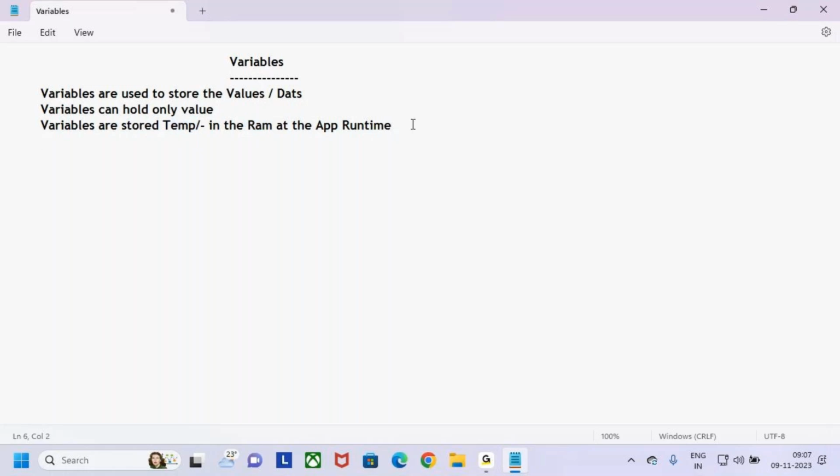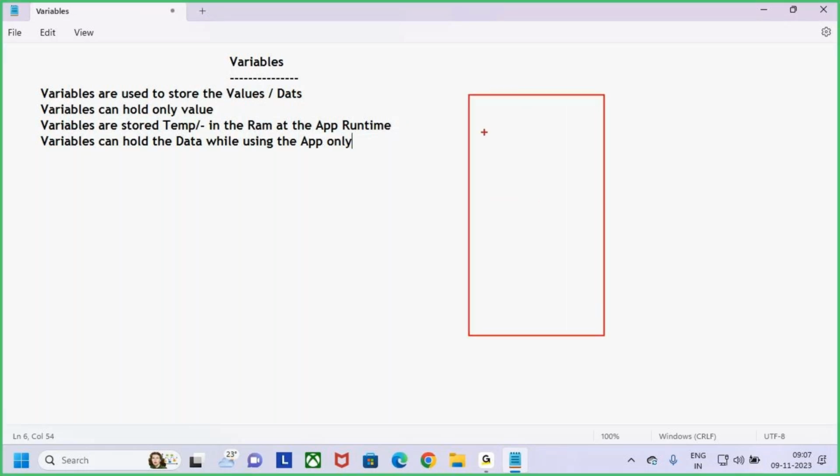And also one more point: variables can hold the data while using the app only. When can the variables hold the data? Variables can hold the data while using the app only. So while you are using the app, at that time only the variables can hold the data, guys.